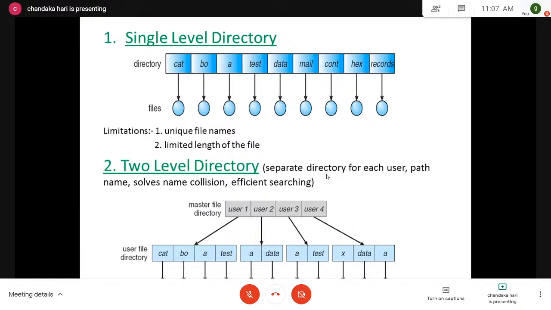That is, in one partition you have directories like cat, bow, task, data, and each directory internally has the files. Only one level is allowed, so within that you cannot have another directory. Only one level of directory structure is allowed, so within that you can have only files.